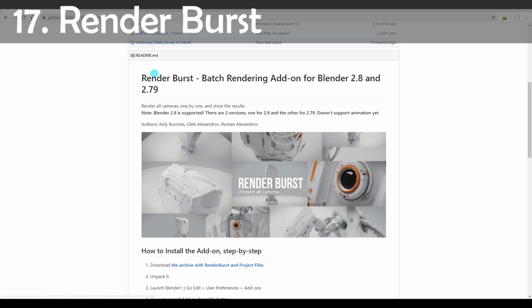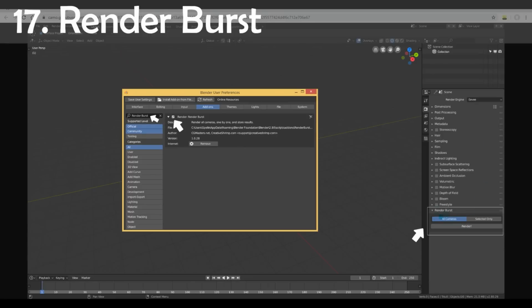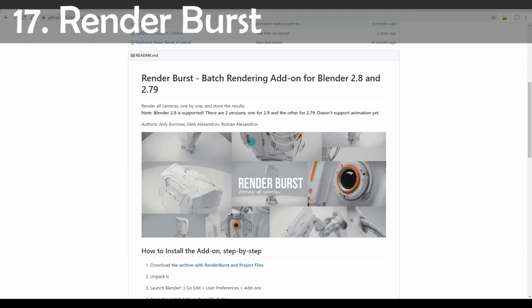The next one is Render Burst. I don't have any renders to burst right now, but if I did, I would go down to Render Burst in the Properties panel, choose All Cameras, and hit Render, and it will render all of your cameras for you all at the same time. So you can just walk away and leave it to burst, I guess.